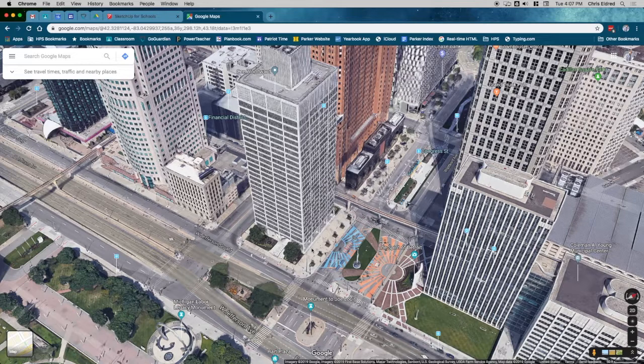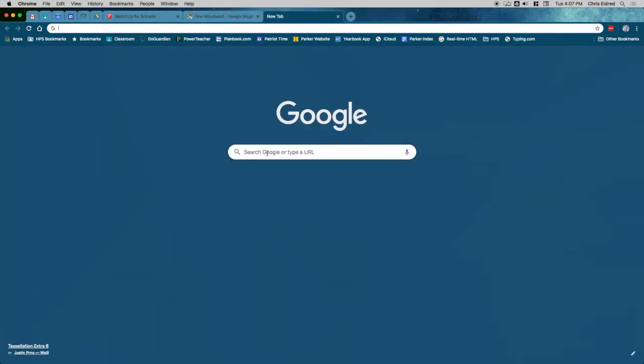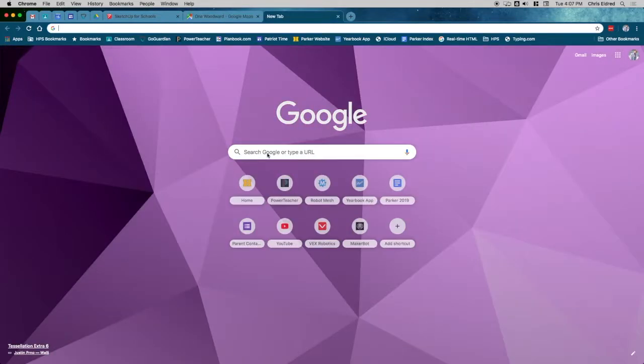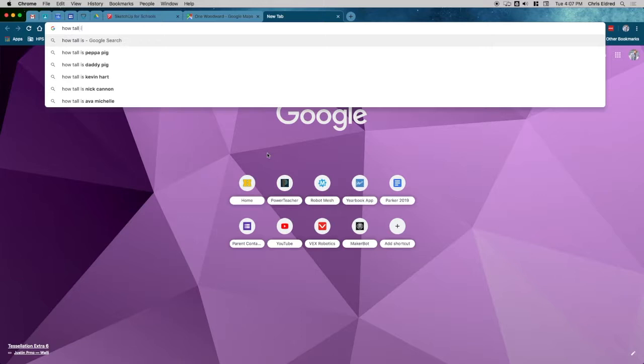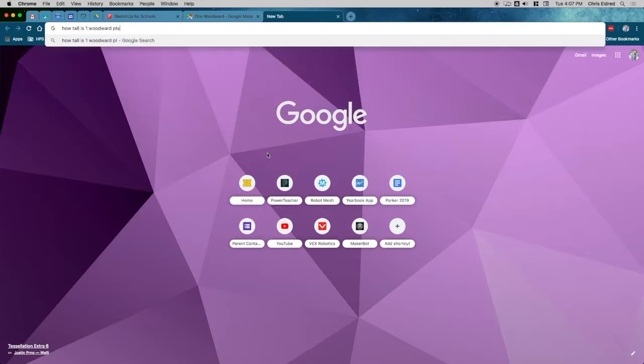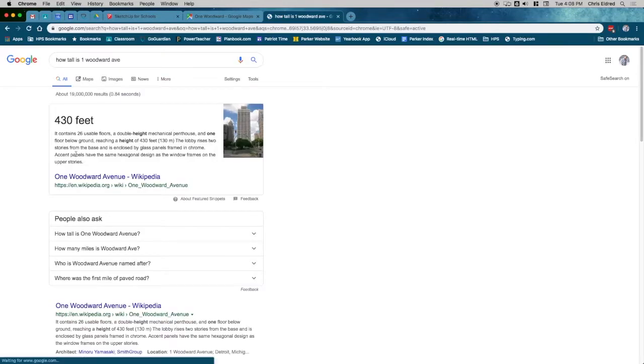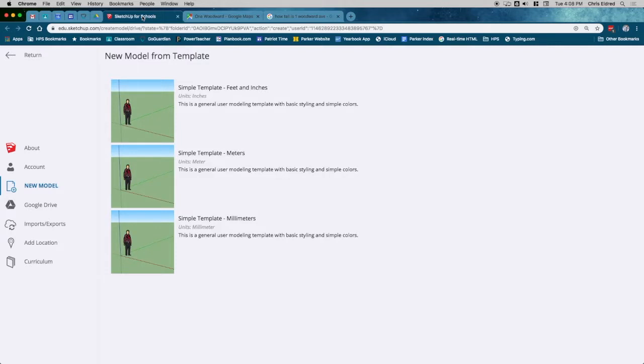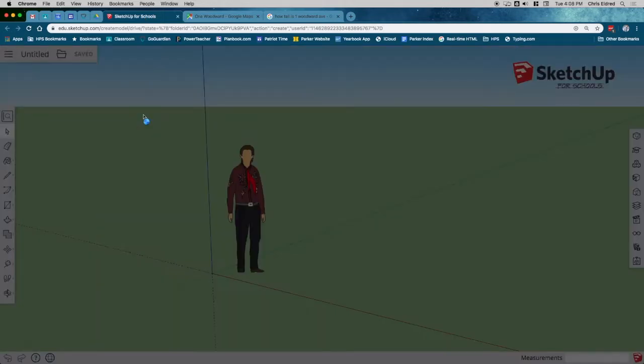The other problem is that I need to know how tall I'm going to make this. And so if I go to Google and search, how tall is 1 Woodward place? Boom, right there. 430 feet. Now I can go back into SketchUp, and you guys will start with the template in Classroom.